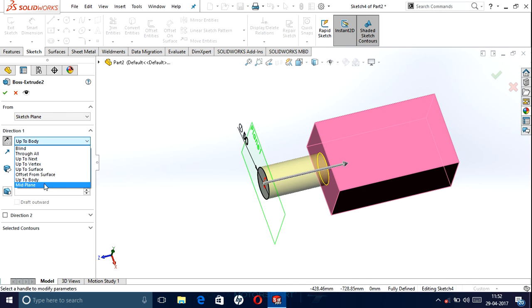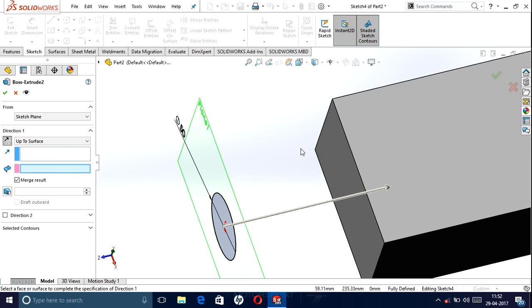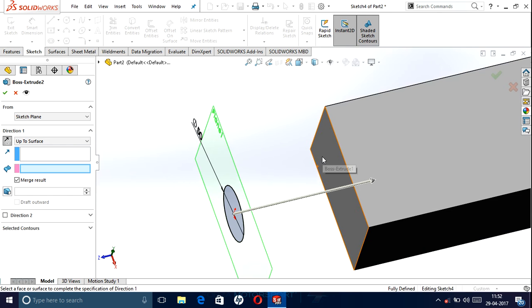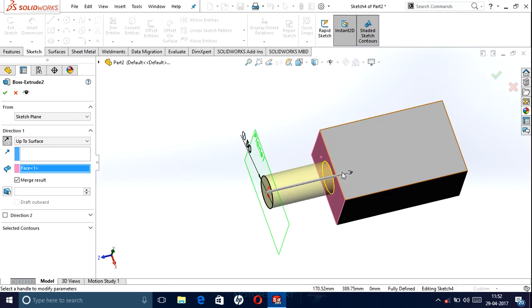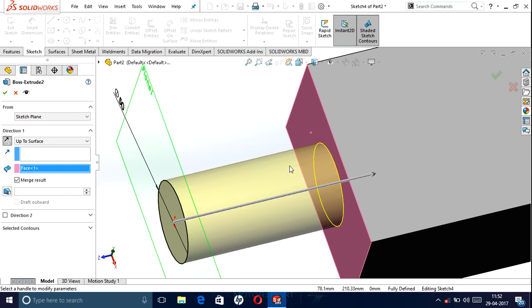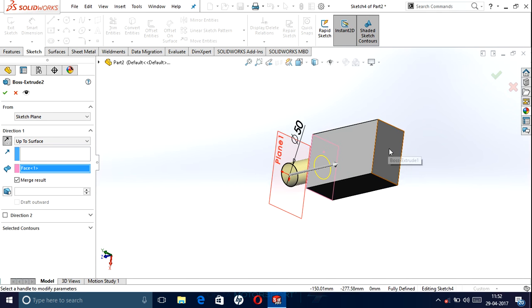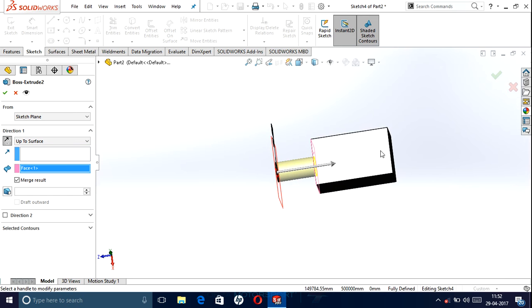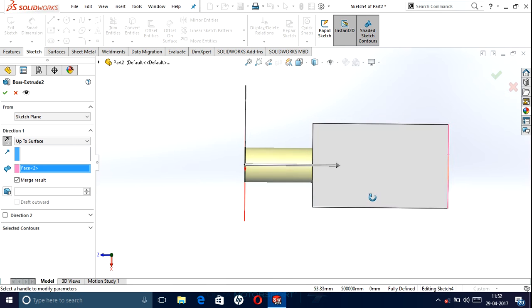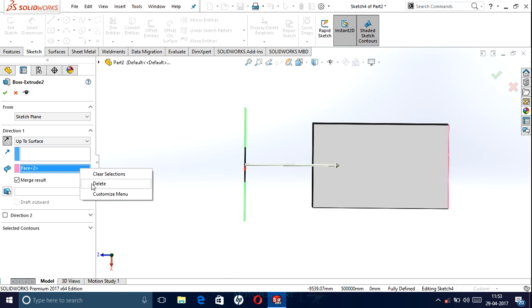Another is up to the surface. Once you select up to the surface, you have to select which surface you want. If you want your object extruded to that surface, simply click and it will automatically extrude up to that surface. If you want to extrude from here, simply select that surface. I show you, just like that. You can see this extrude will extend up to here. This is another option.